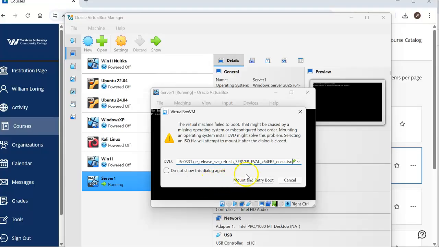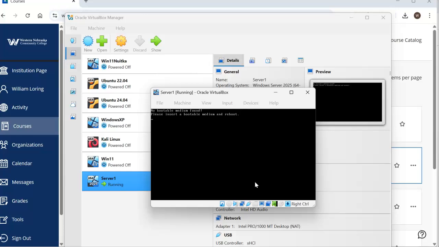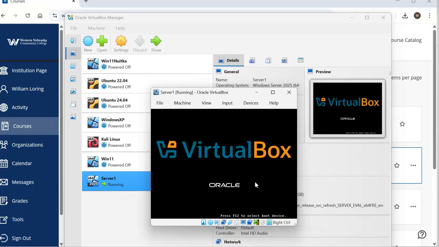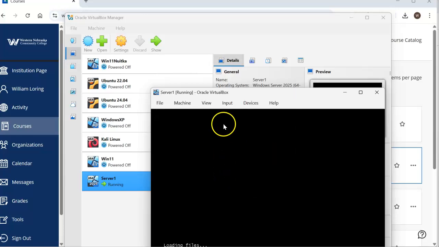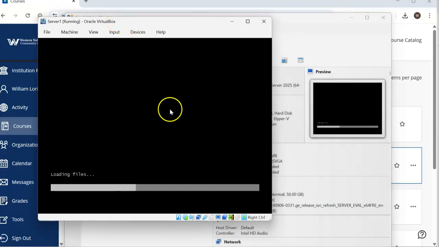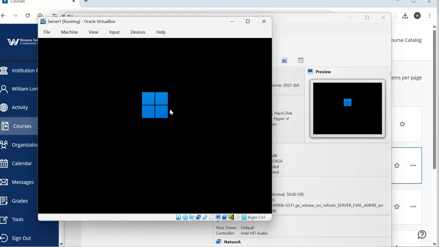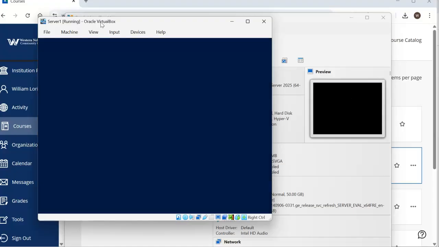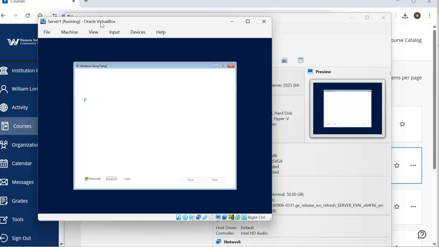All right, so we're going to mount and retry the boot. There we go. And with this version of VirtualBox, it doesn't have you press a key. It just starts loading the installation files right now, which is good. Less steps, better. This is the same process that we're going to do with one of the new servers in D1, which we're going to set up this semester with the people inside the class.